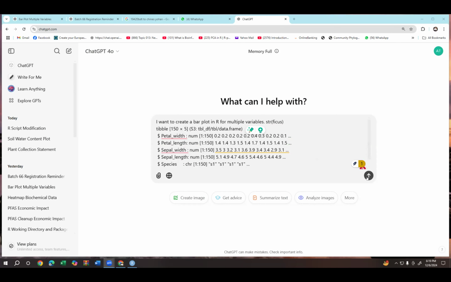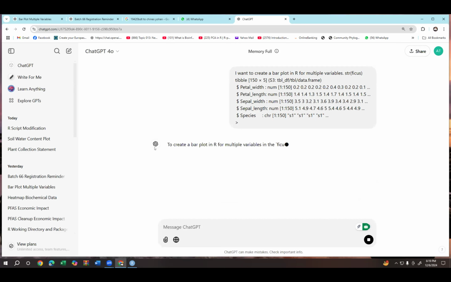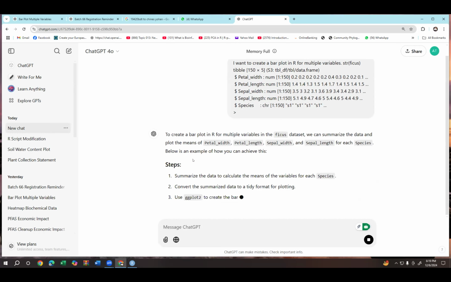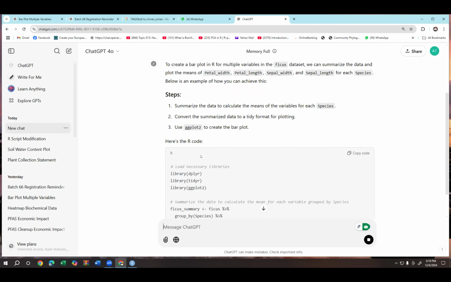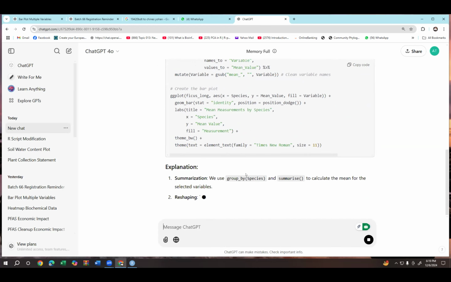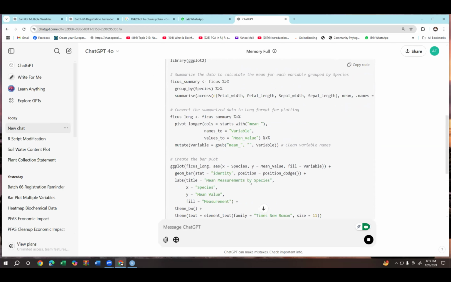Here is the button for send message. Click on this arrow sign. It will send this message to ChatGPT. Now here is the reply from ChatGPT. You will get a script just within a few seconds. You can check, it is a very lengthy script. So it is a very advanced and effective way for data analysis in R and Python.